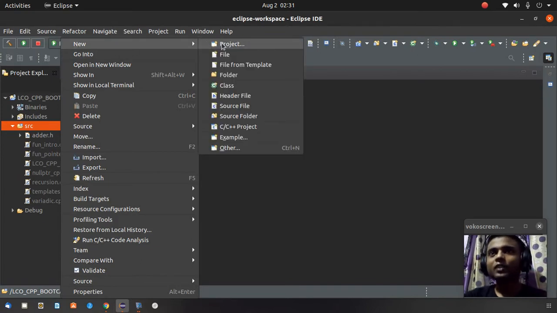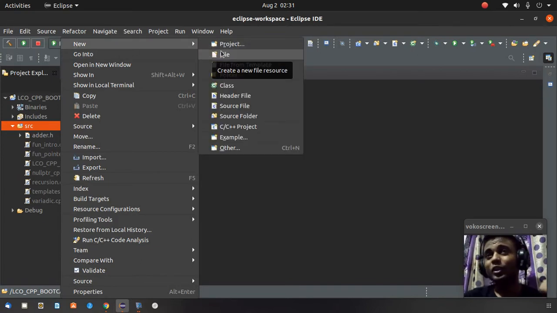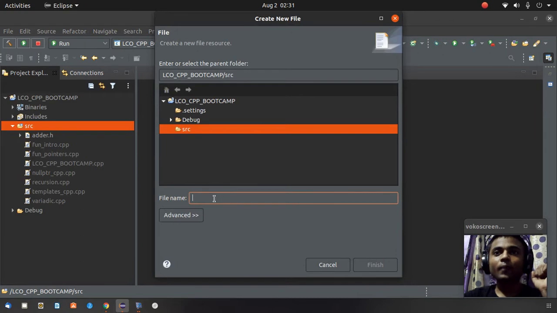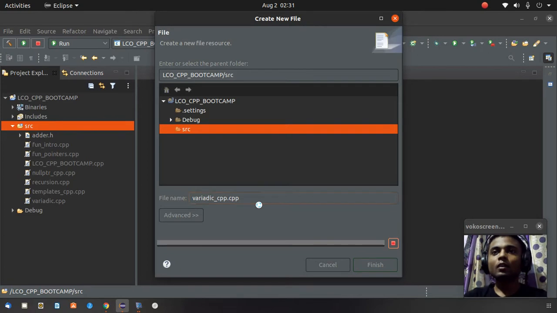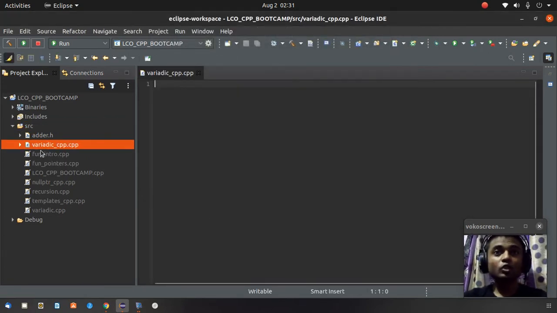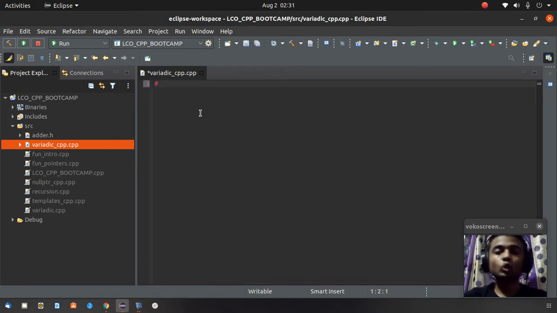So first, I'm using Eclipse. You can use whatever you want, Vim, Visual Studio, whatever you want. Let me create a new file and name it anything, variadics underscore cpp, dot cpp, and hit enter. And as soon as you go there, it is showing the editor, and we have to write our first code.